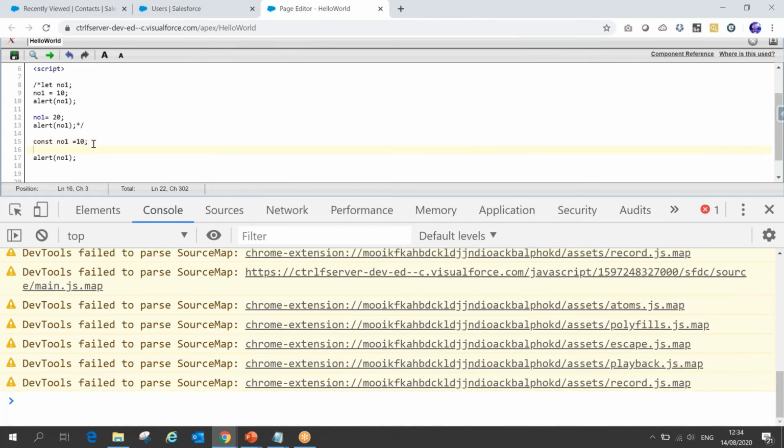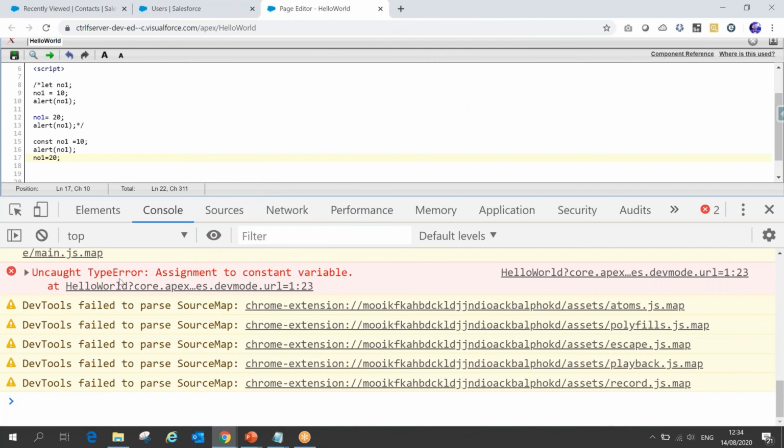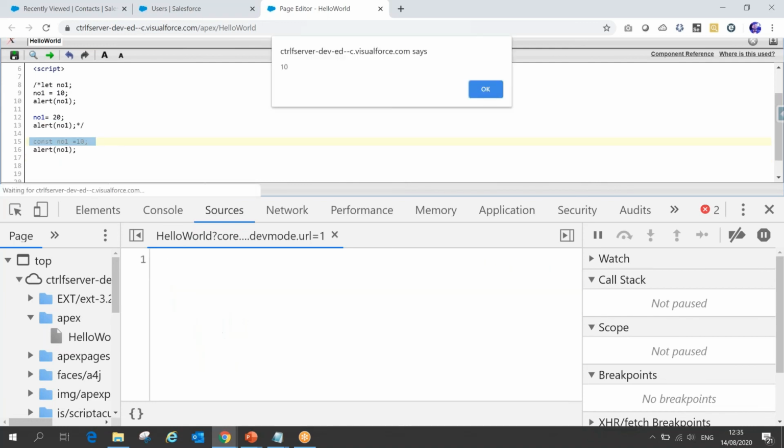Now if I try to change the number1 value anywhere after initialization, immediately after line 15 or anywhere, what is going to happen? Let me save it. The alert statement came, then execution continued to line number 17. Now you can see I got the error: assignment to constant variable, uncaught type error. If you click on this, you can see where the error is. So reassignment is not allowed for any constant variable after the declaration. We have to initialize the value during declaration only.